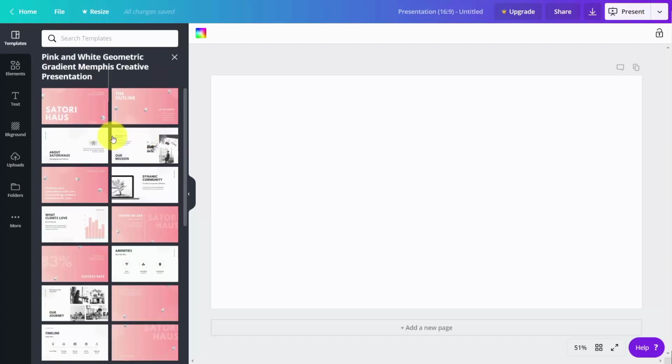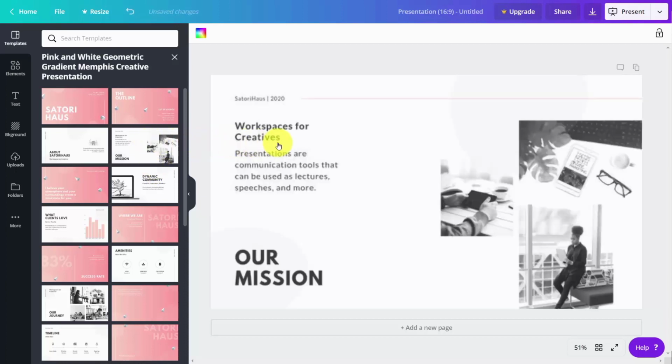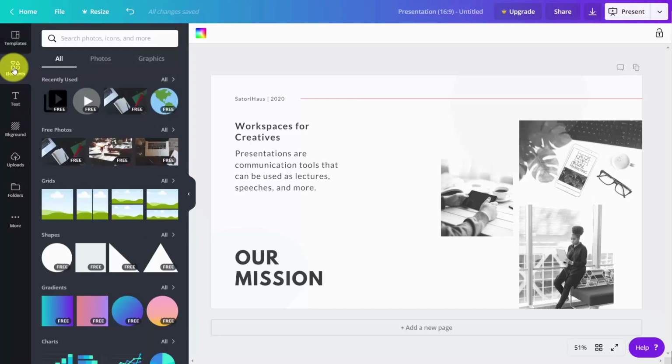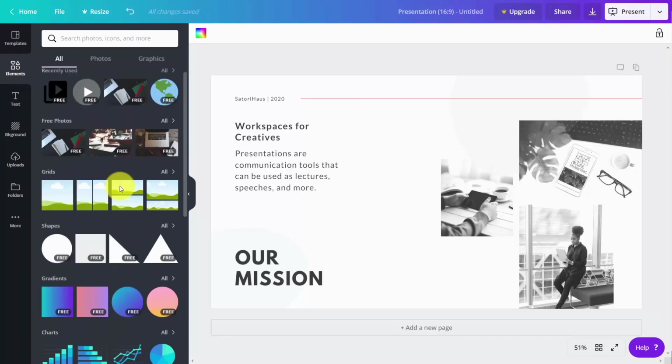Now, because we're inside of the presentation template, we're going to have several pages. And the presentation template allows you to work on one page at a time. So we're going to click one page, and that's going to bring one page onto our canvas. What you'll notice at the top left is that you have a tab here that's called Elements. We're going to click inside of the Elements tab. And this tab will allow us to bring in certain elements that you'll see here on the left-hand side panel.